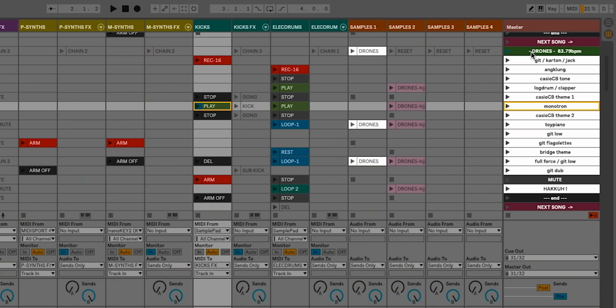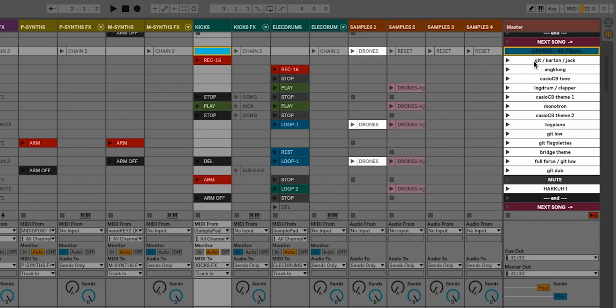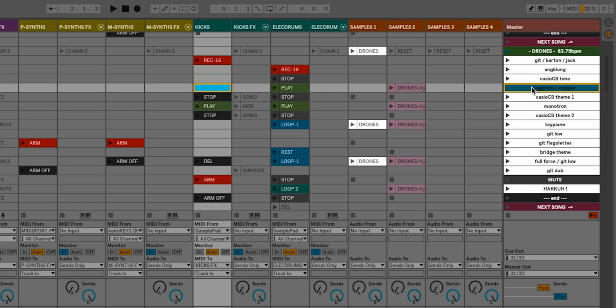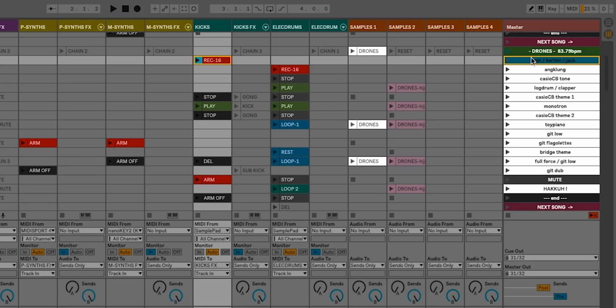So here you can see on the right side all the scenes. They have different names, and these are all cues. So basically what I have is a big cue list that I work down, and every scene, so every cue, has different clips on different tracks.